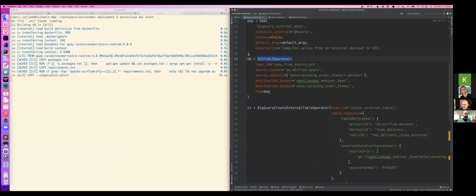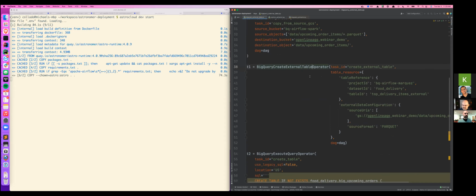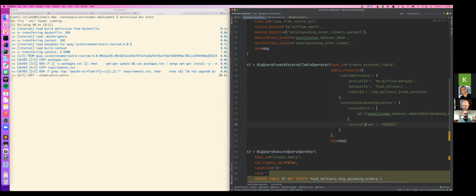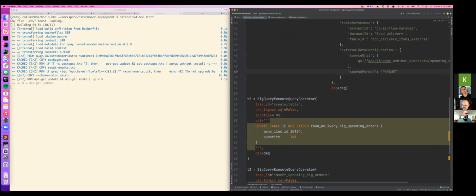So I have data in this BigQuery Airflow Spark bucket, and I want to copy it into this destination bucket, which is the OpenLineage webinar demo. Once I've done that, there's an operator that will create an external table from that OpenLineage webinar demo bucket. And we're just going to tell it that it's Parquet formatted data. And then I'm going to create a new BigQuery table.